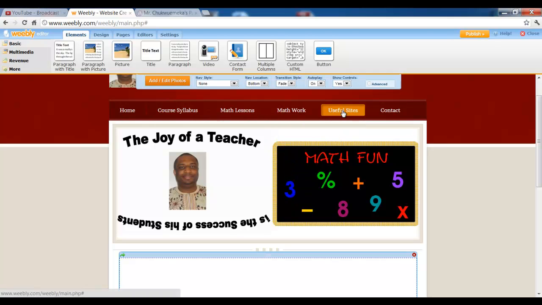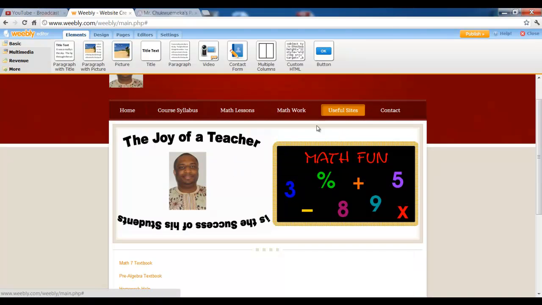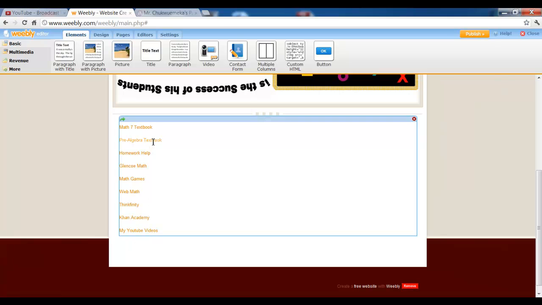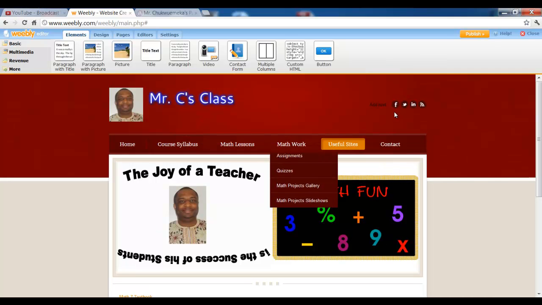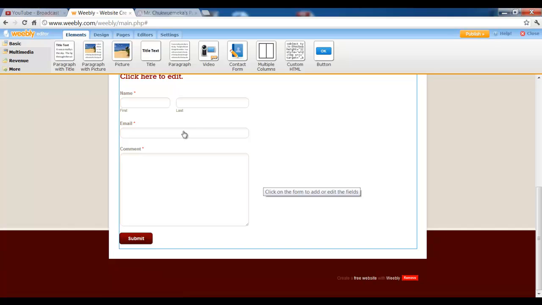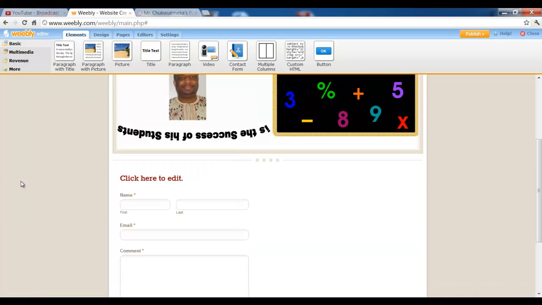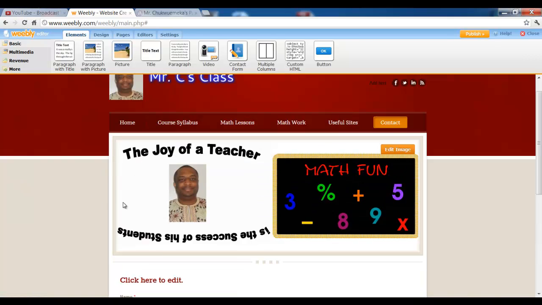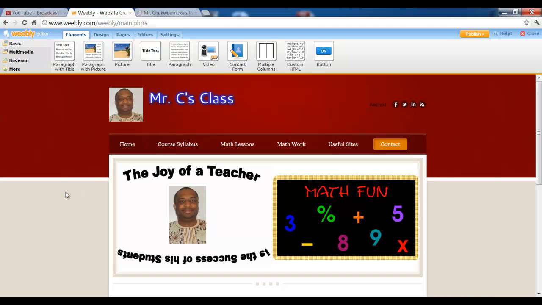Then we added some useful sites so that we don't need to keep typing those sites or memorize them. We have them already on the website. And we added a contact form whereby our students can contact us and we can read their reasons for the contact.